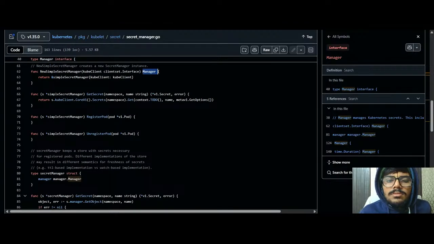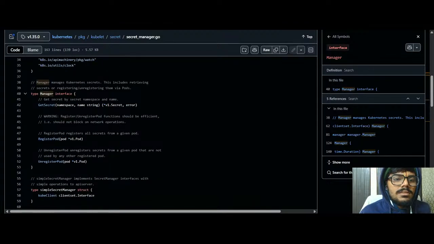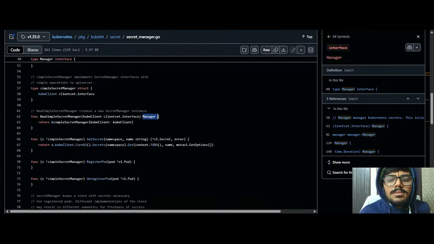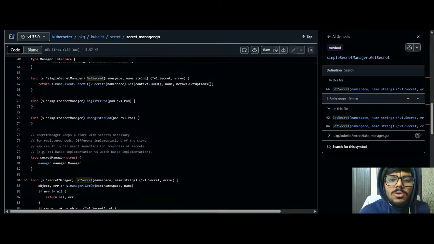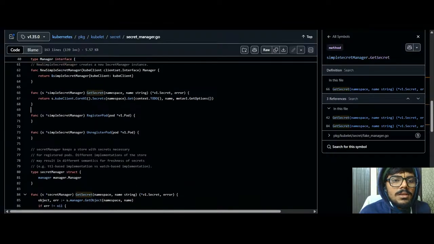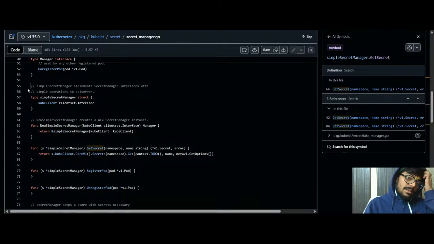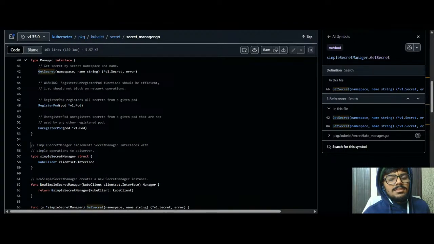Here we have another function, get secret, that we listed earlier in the interface. Next we'll have register pod and unregister pod as well. Both of these functions will be using this struct or the interface we have defined. In an interface, we don't have to fix the types; it stores the variables dynamically, and that's why it's being used.